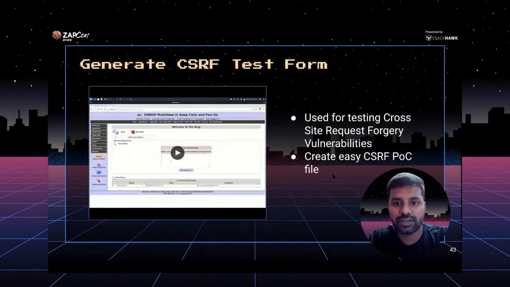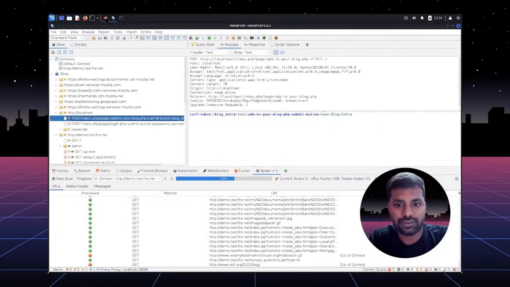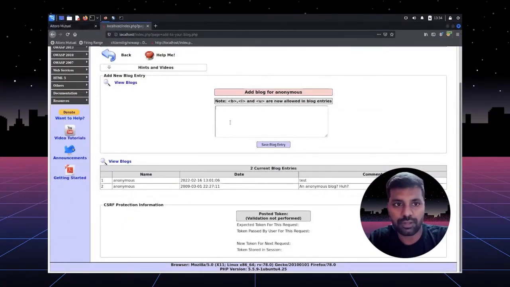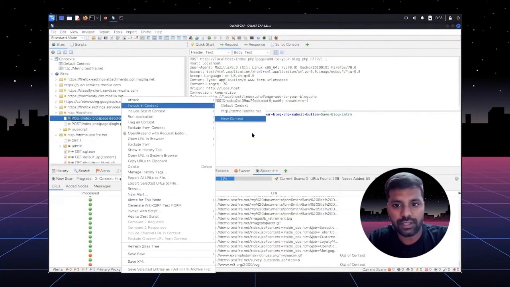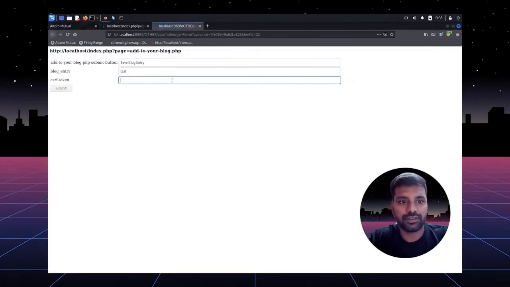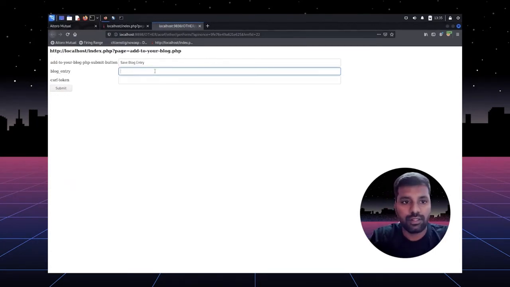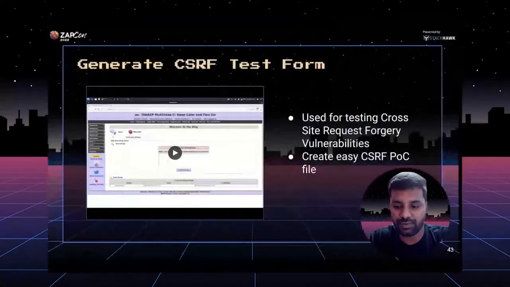Another one is the generate CSRF test form. Let me show you a quick demo. You have a page, a blog page where users tend to add a blog. I have captured that request, so let me quickly generate a CSRF anti-test form. It is an automatically generated form. If I submit it, it is a success, right? So quickly you can generate the CSRF test form. It is useful for creating CSRF POCs.